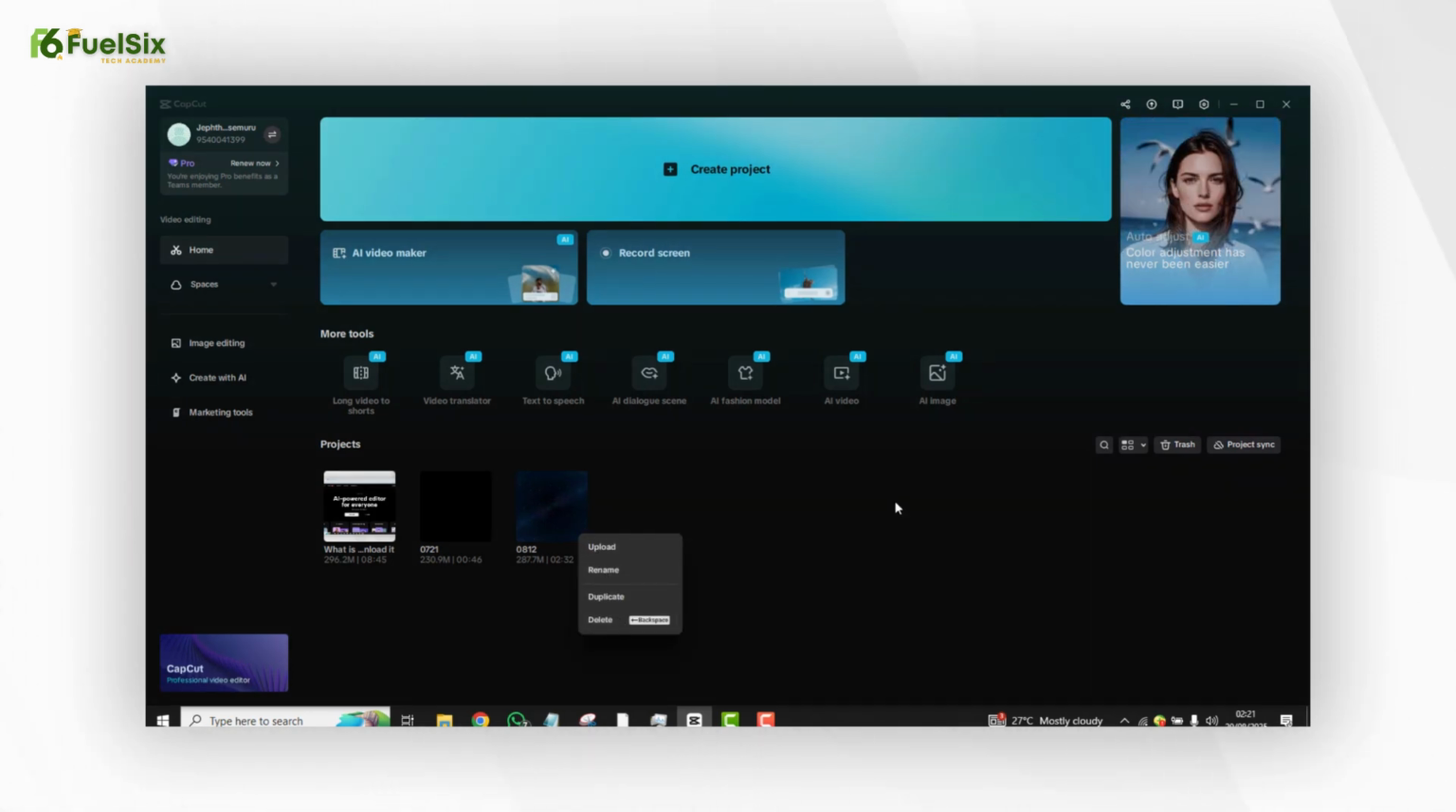So if I delete, it goes straight to this trash section. And as you can see here, I can also duplicate, I can rename, and I can also upload this project. So now we'll move on to creating a new project so that we would see what the new project interface would look like. So I'll head on to this button and click this.